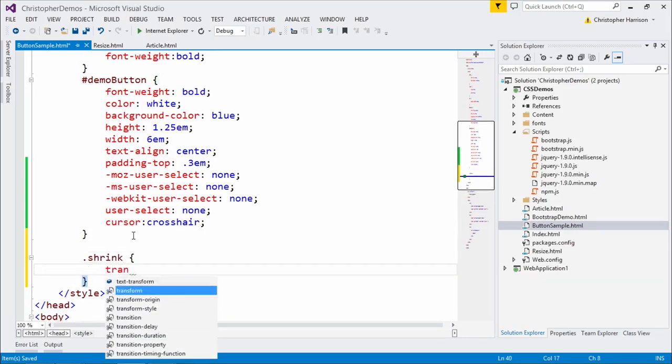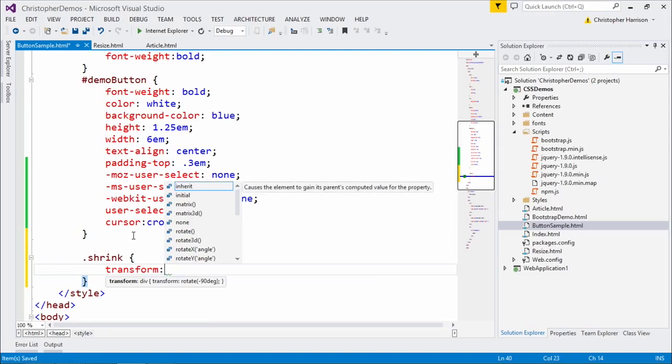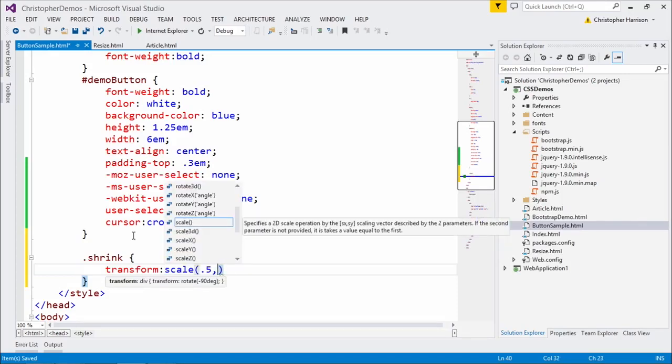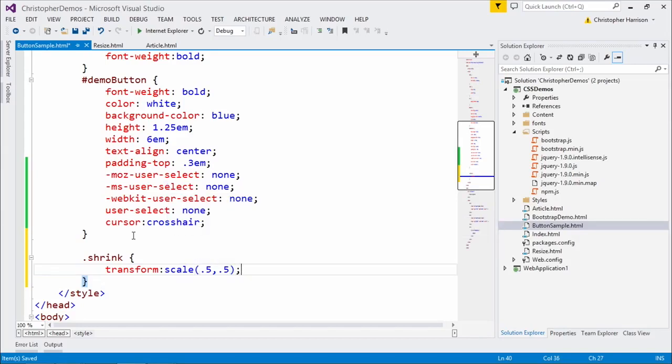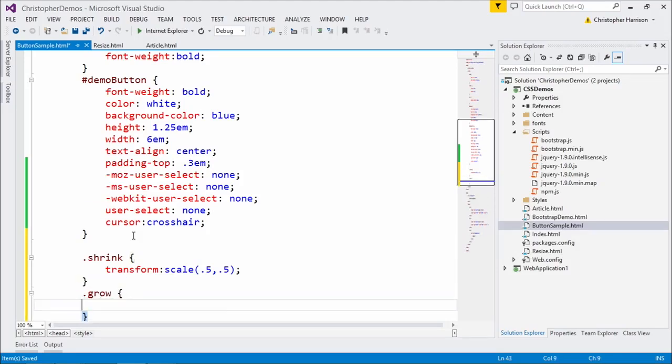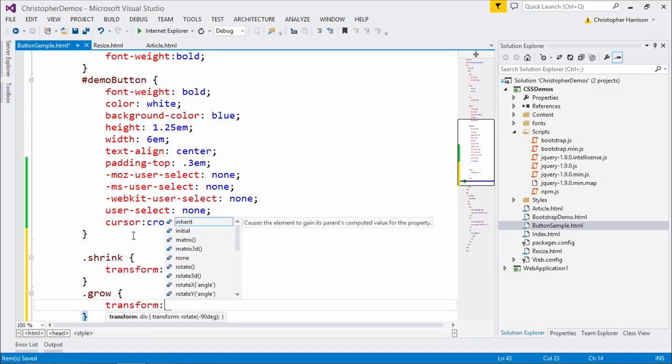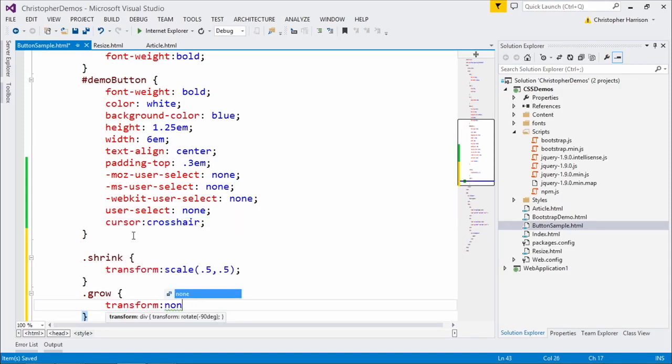And let's just go in and say transform. And I'm going to say, in my case, scale, and let's say 0.5 and 0.5. I'm making that really small there, but I'm just trying to prove the point. And then let's go in and say dot grow, and let's say transform none. So we'll just get rid of the transformation.